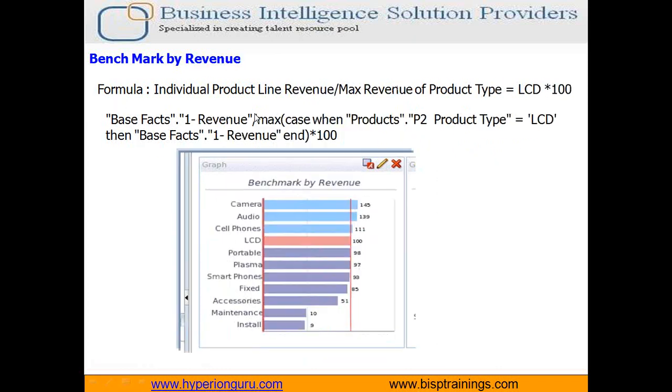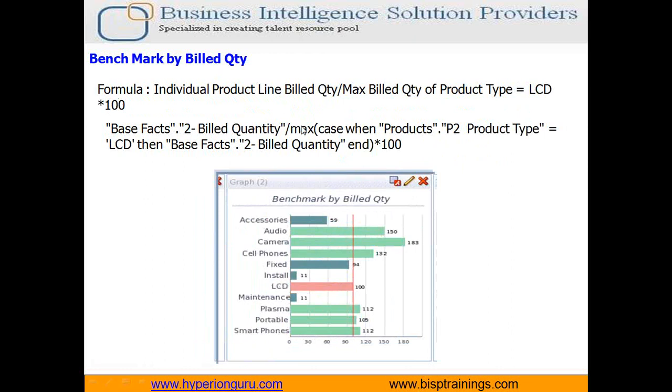This is product benchmarking by revenue. In a similar fashion, we are going to find the benchmark by build quantity. The formula remains the same; rather than revenue, we use build quantity. Product type build quantity divided by the maximum build quantity of product type LCD, multiplied by 100. And we'll make this analysis more interesting by adding a dynamic scaling. I'd like to draw a line which says which products are performing more than average or below average.